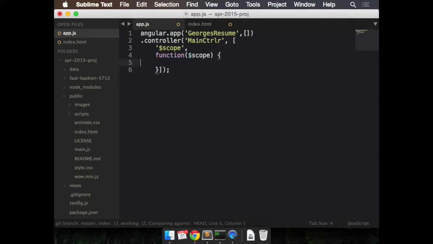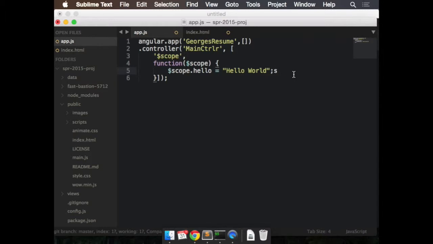So now, this is the scope. This is what the HTML code or the client side sees. So scope dot, let's say, hello equals, say, hello. It's just to give you a brief idea of how this is going to work.